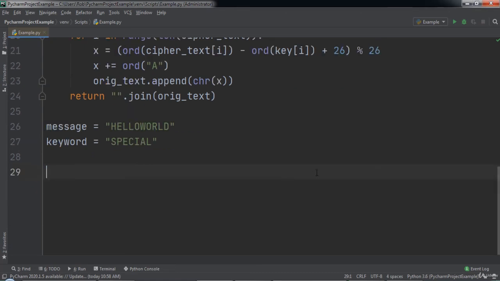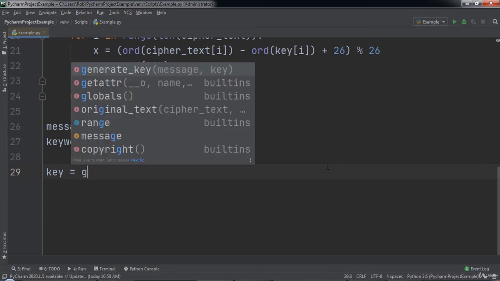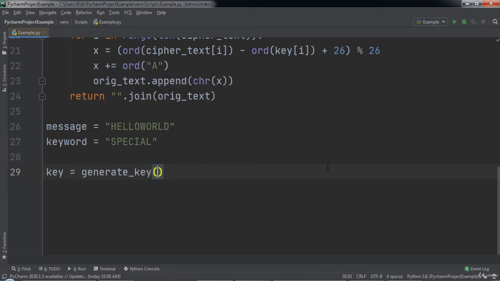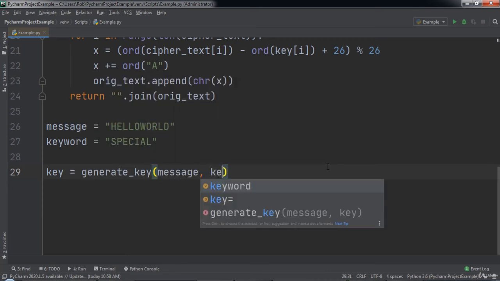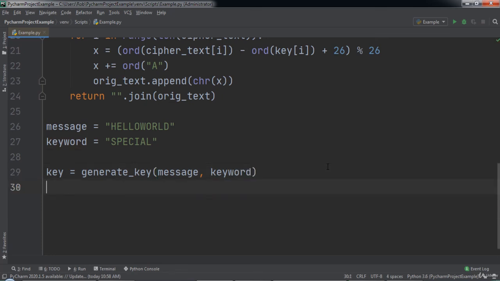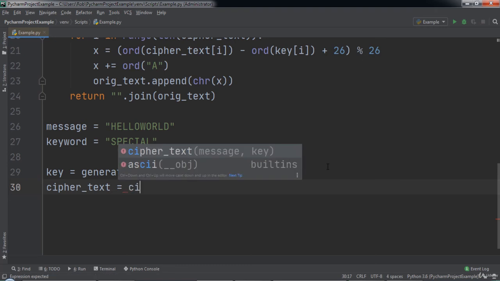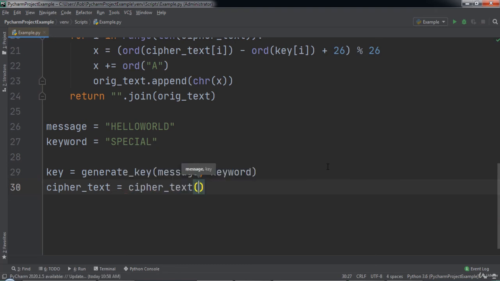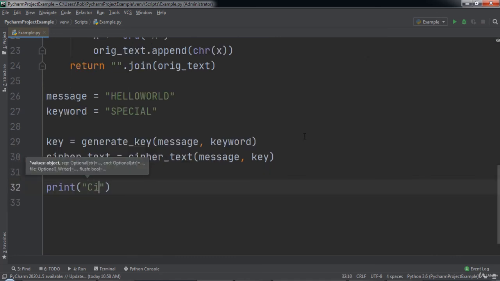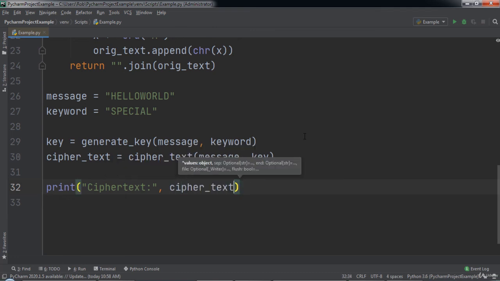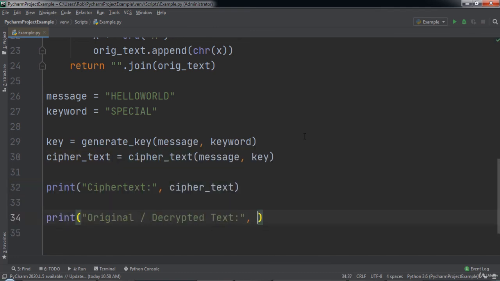Then we will create a variable named key, which we set equal to a call to the generateKey function with message passed in as the first argument and keyword passed in as the second argument. After that, we will create a variable named ciphertext, which we set equal to a call to the ciphertext function with message passed in as the first argument and key passed in as the second argument. Then we will print out the encrypted message, aka the ciphertext, followed by the original decrypted text.